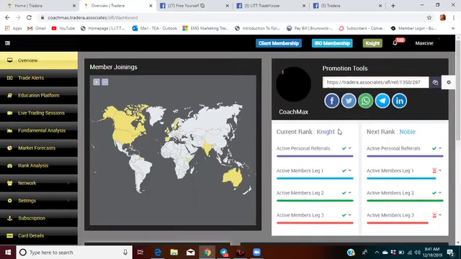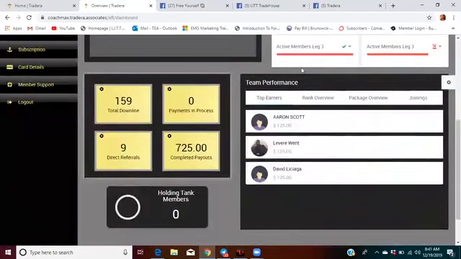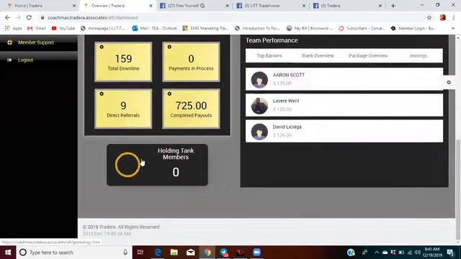It gives you an overview of your current rank and what you need to do to get to your next rank. You can see what is going on with your team, how many people are in your downline, how many direct referrals you have, and what you're getting paid for the week.